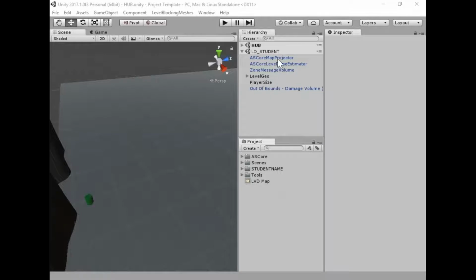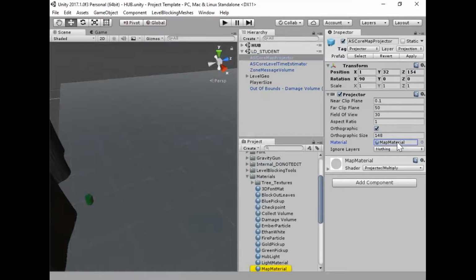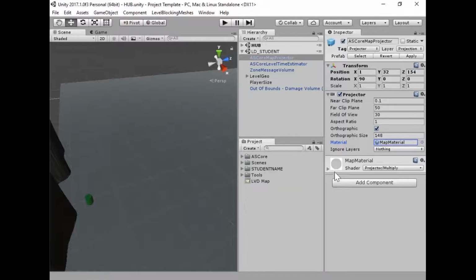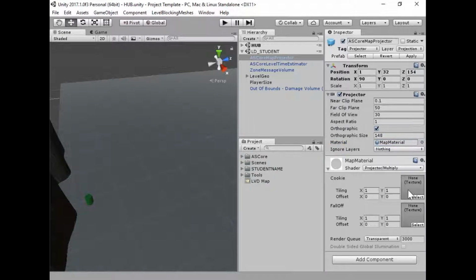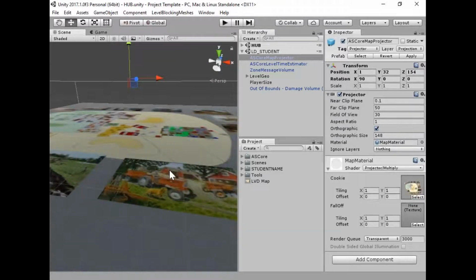Okay, so for my projector, the map projector has a map material on it. That map material, if I pop this open, has the first texture called cookie. You can drag your map into that slot, and it projects your map down onto the floor.